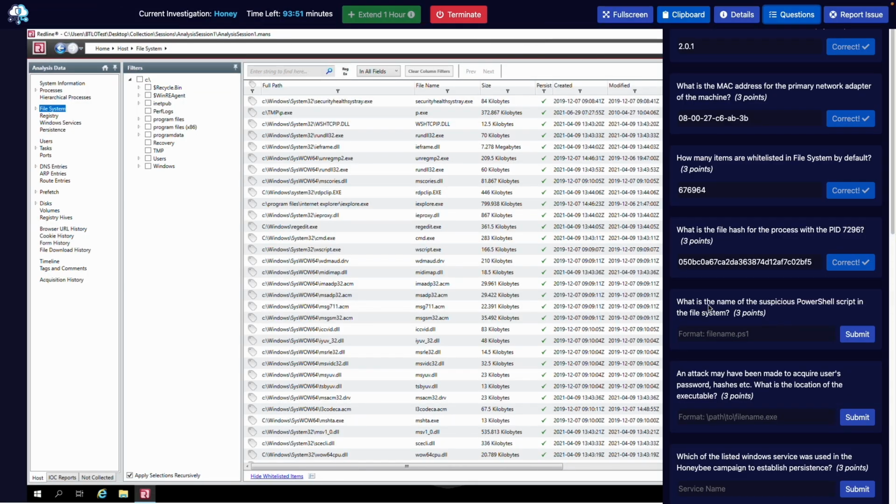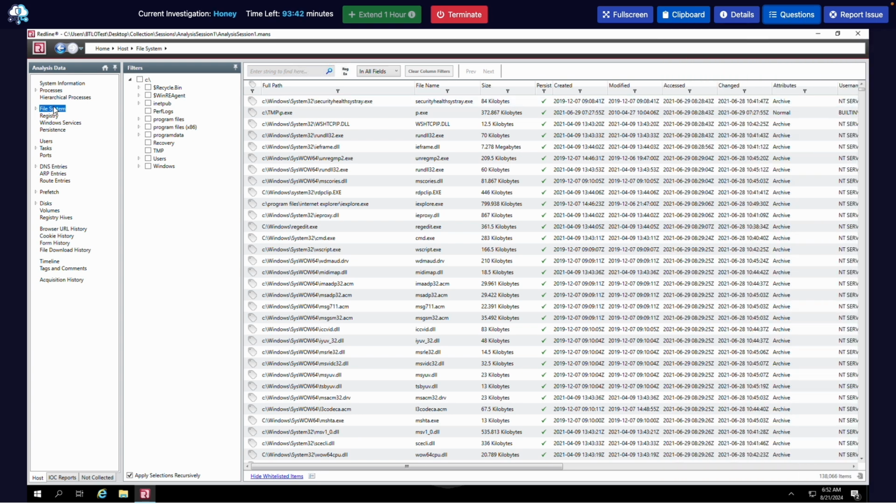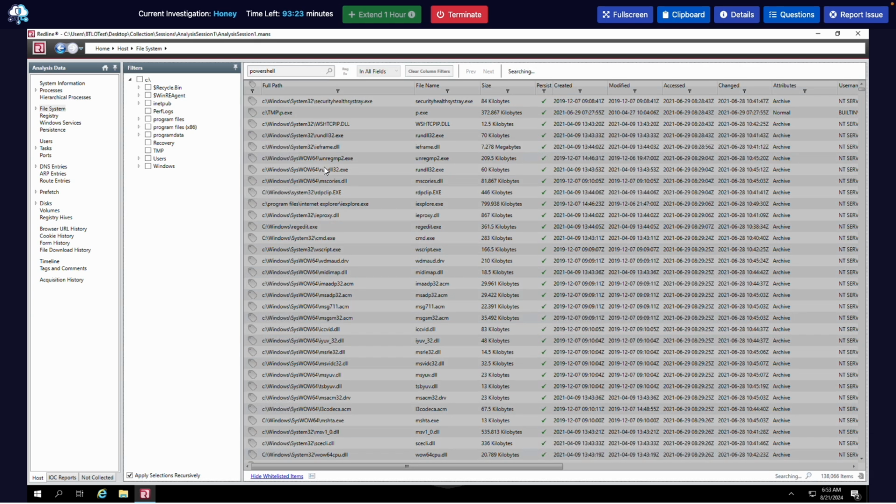Question 5. What is the name of the suspicious PowerShell script in the file system? The question itself says file system. So we'll open the file system tab over here, and this is what we see. Now the total number of entries is this much, and if we start looking at each of them individually, it will take a lot of time. So let's try a bit of a hit and trial method. Let's try searching for PowerShell to see if there is something with PowerShell.